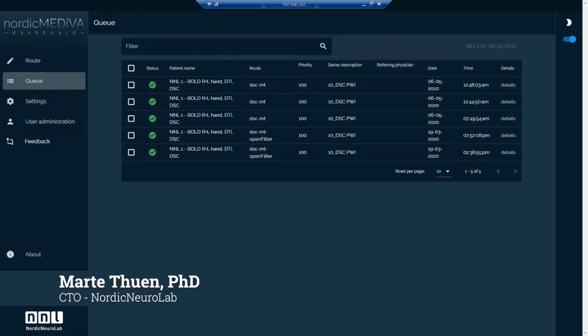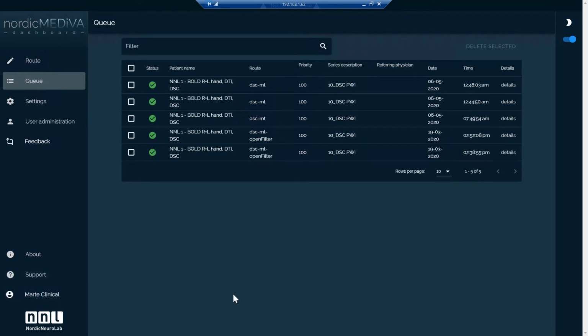So in this recording, I want to show you how the data transfer works when we use nordicMEDiVA with the standard workflow. And you remember that the data is sent from an MR scanner or from PACS, and then it's being automatically processed by the nordicMEDiVA platform, and then the results are sent back to the PACS.